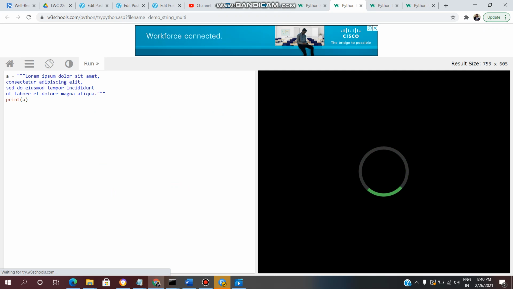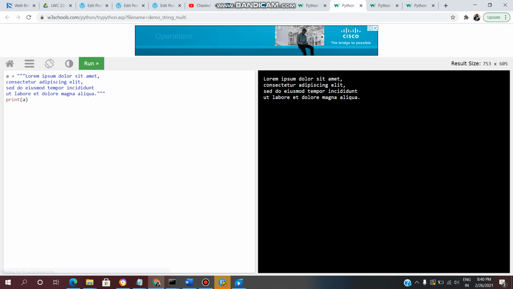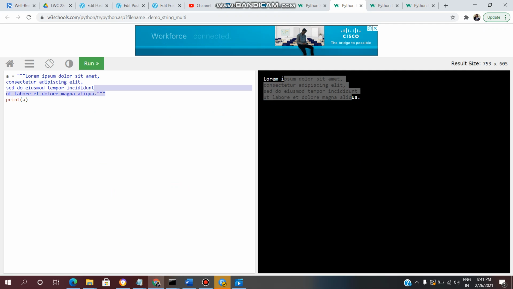In the previous example, we have seen just hello printed. Now here we are printing multi-line strings. We have to use these triple quotes. See, we have got all the information which we have mentioned between the triple quotes. In this way, we need to use the triple quotes to print multi-line strings.